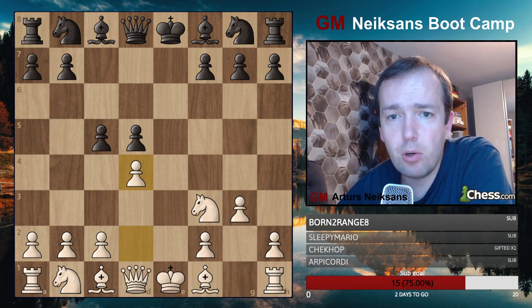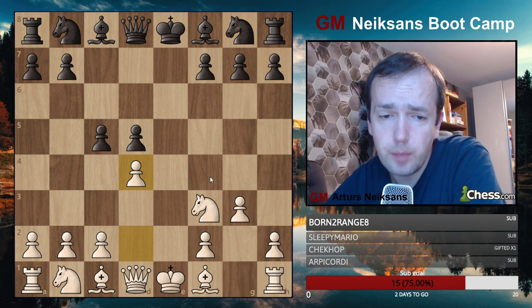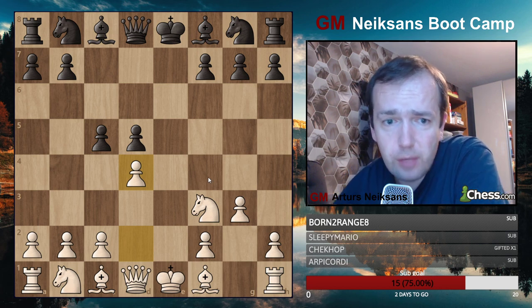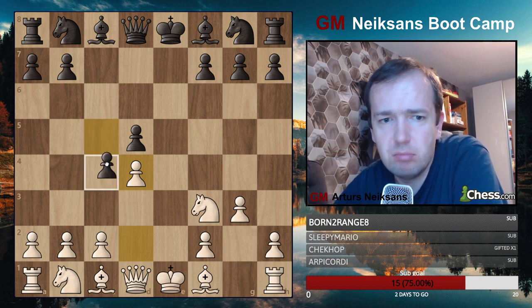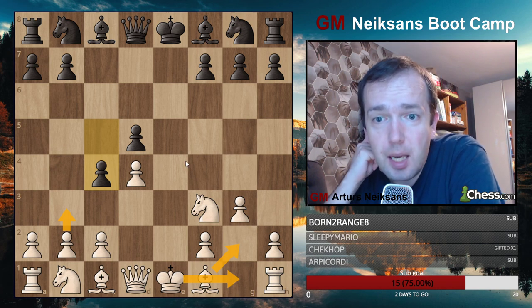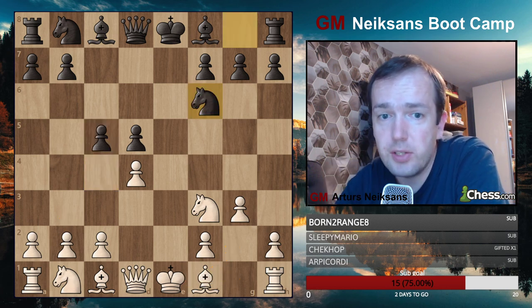Thank you. So here, this is the line where white almost automatically gets an isolated pawn on d5, because c4 is just bad. Yeah, I mean, bishop g2, castle, b3, white is just enjoying quite a nice lead in development. So the best move here is knight f6.